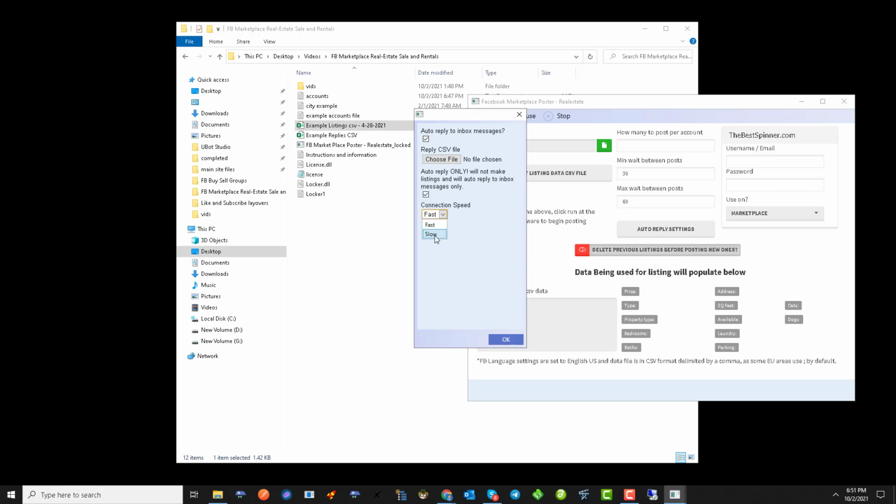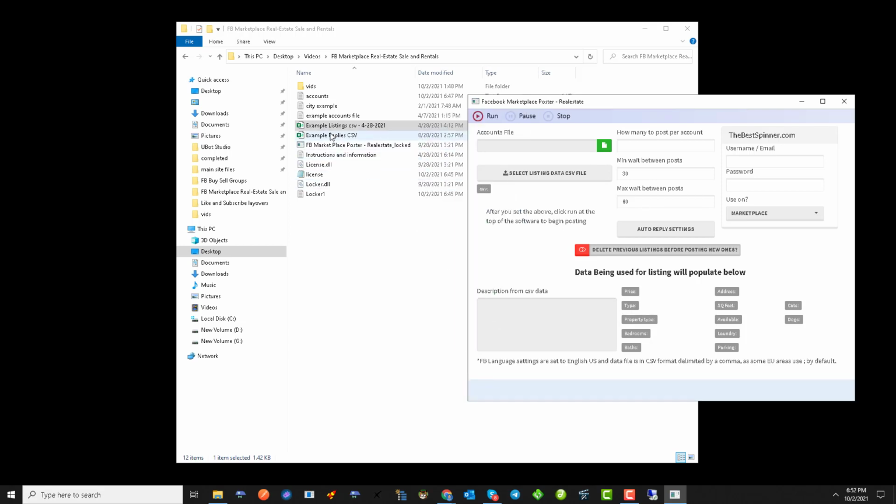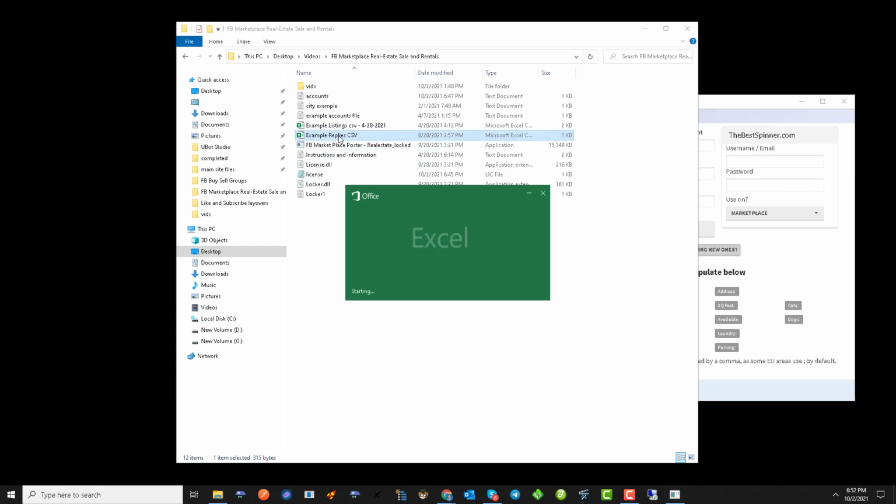And if you've got a fast or slow internet connection. A slow connection would be anything under 25 megabyte download. This is used to help speed up the posting process when uploading images. So please select this appropriately. The smart reply system, if you're choosing to use it, let's open up that CSV file.